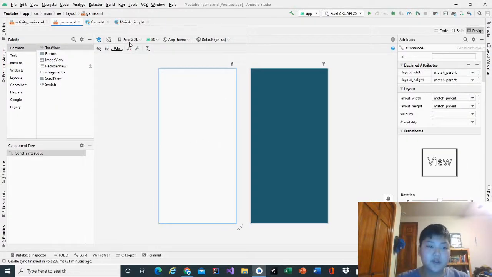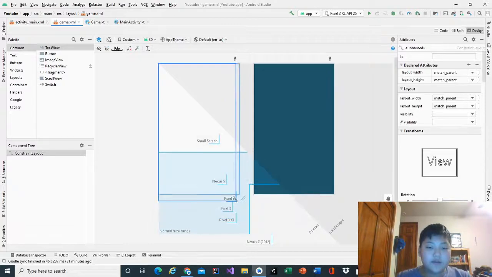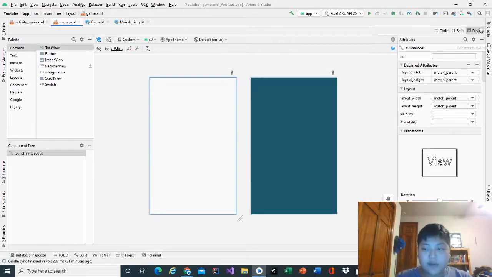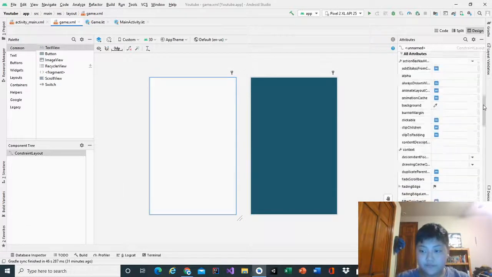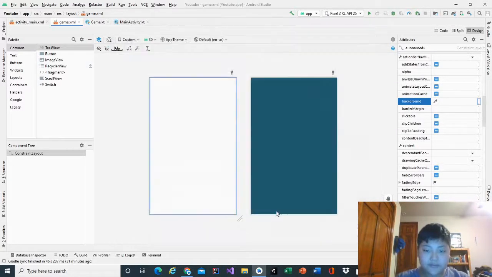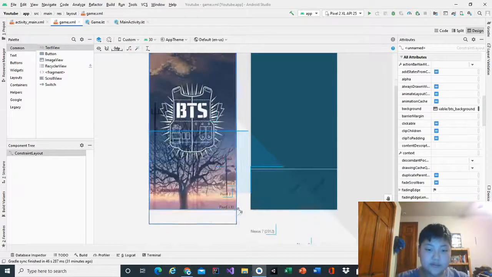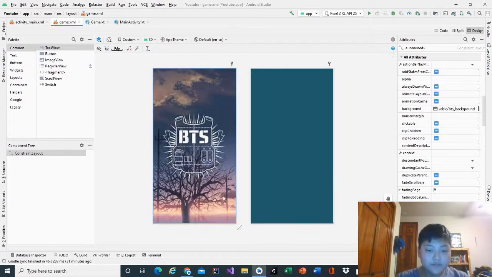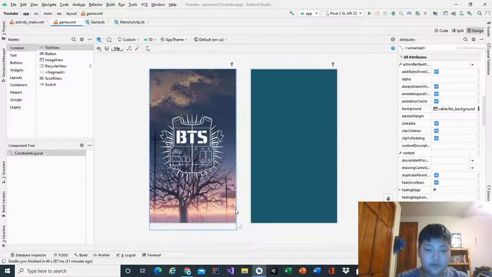We'll change the construct layout background, and I have this background for it. You can shape your phone to adjust for you, adjusting it for a Pixel 2 XL. And this is the BTS background we're going to use for the questions.